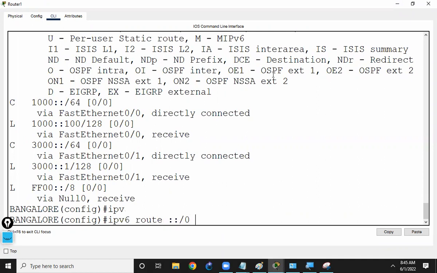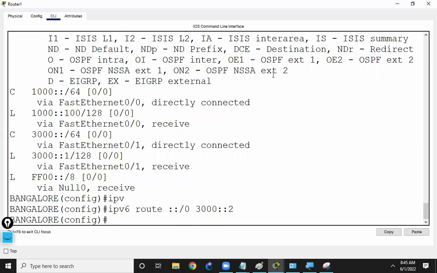This is the default route. /0. Then I'll mention the next hop address, which is 3000:2. This is how you will mention the default route in IPv6. Double colon means, say here I told you double colon.